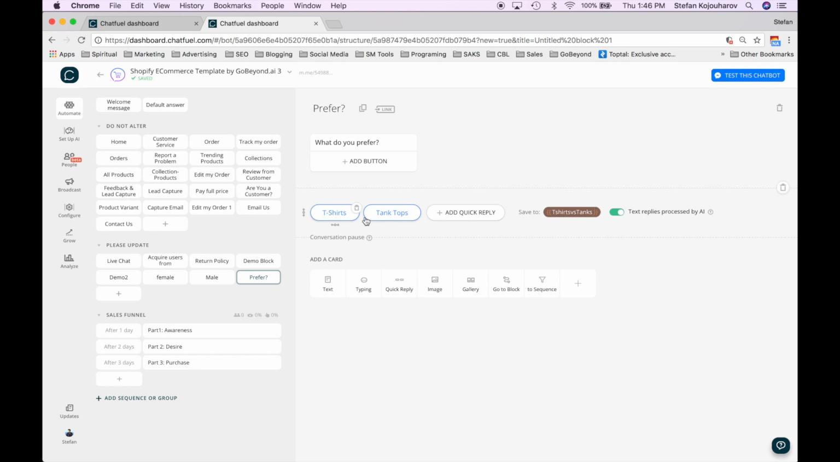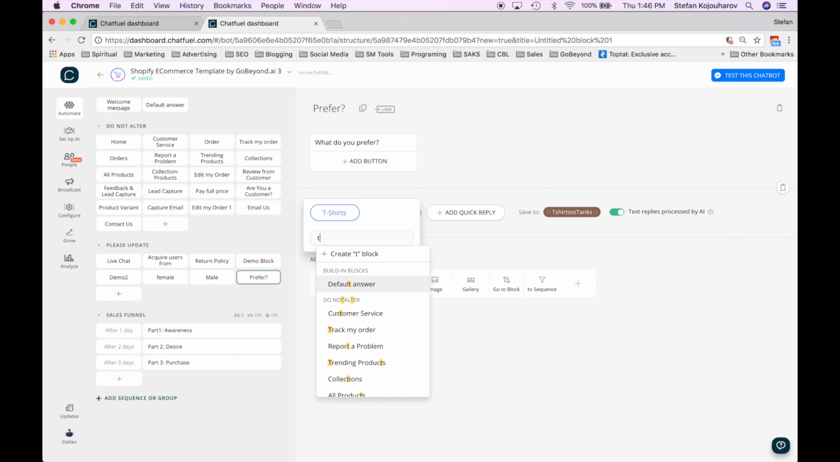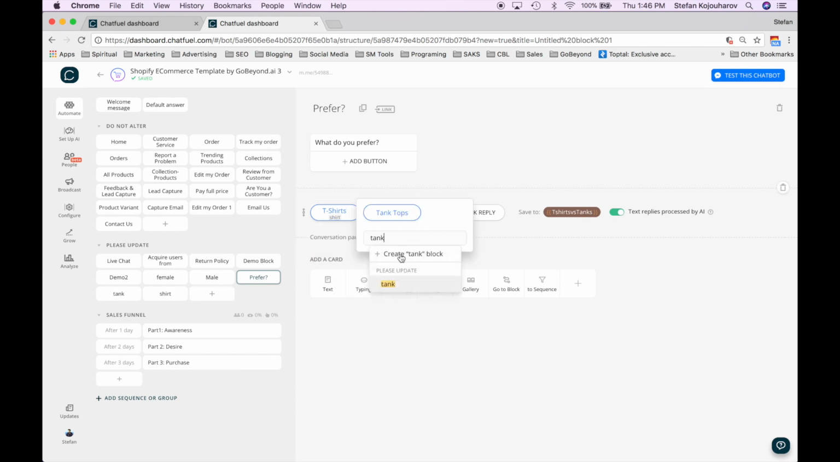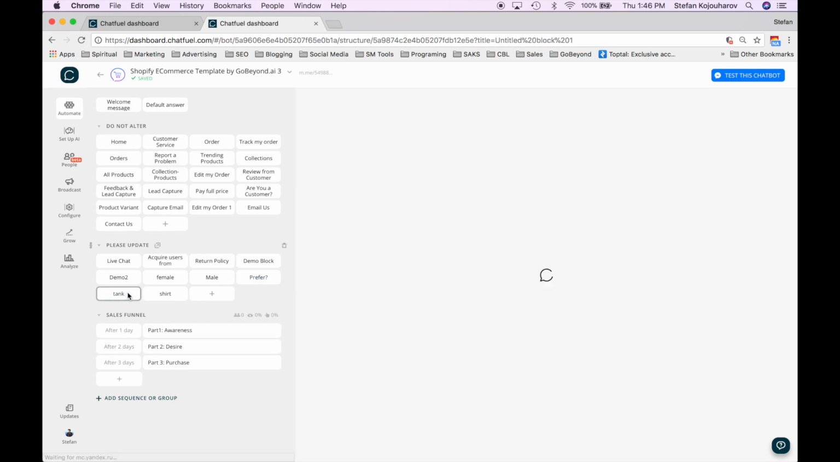And then when someone selects one versus the other, they automatically go into this group as someone that prefers a t-shirt or a tank top. And then here we'll create the t-shirt. We'll go shirt. And then select it. And there's shirt and there's tank. And right away now they're going down this flow and they're going down this flow, right?